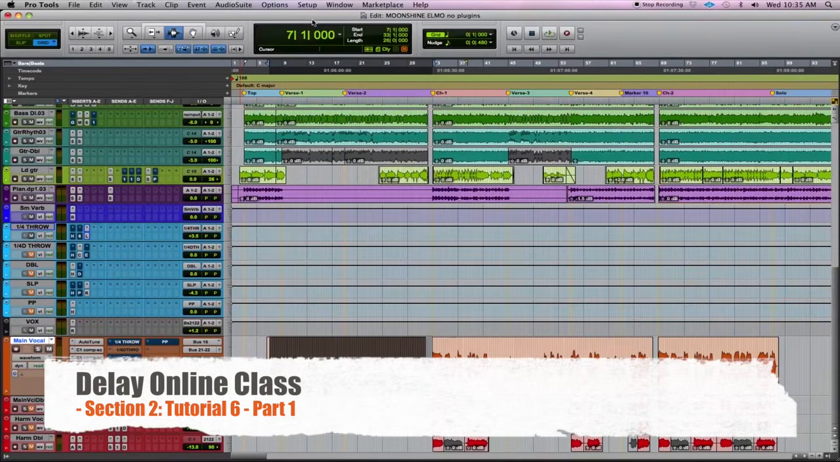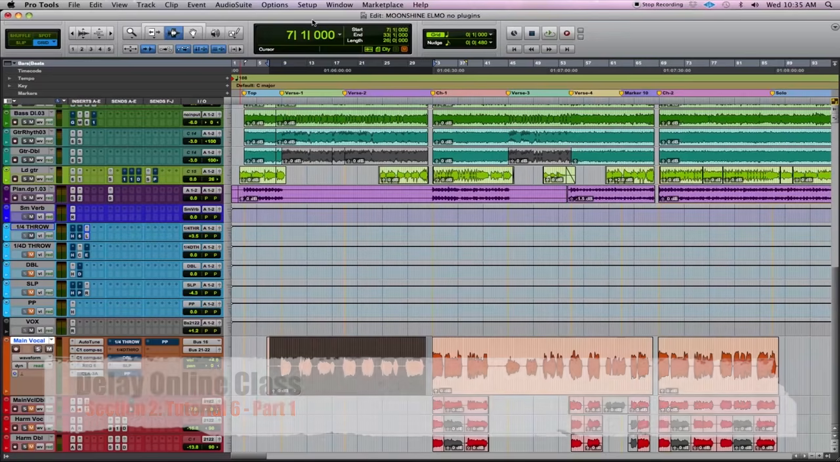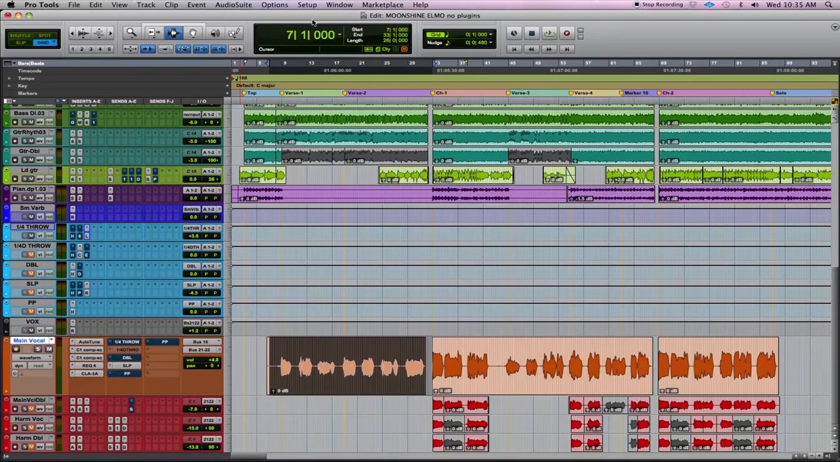First technique I want to talk to you all about is called delay throw. A delay throw is when you only bring out your delay for certain phrases or passages in your mix. This technique is useful for adding an element of glamour or importance to any source that it's applied to.